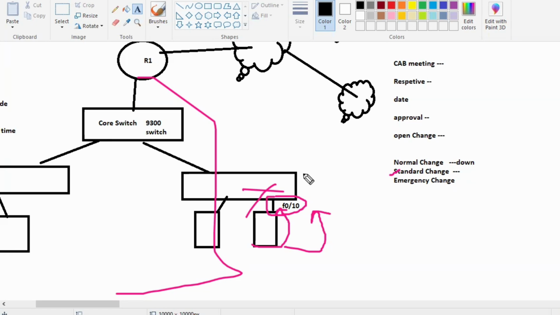It is non-service affecting, which is not going to impact your current service. You execute this command to improve your service or provide service to the customer. That is not going to impact your current topology or current services, so that falls under the standard change. Okay. Now the emergency change.